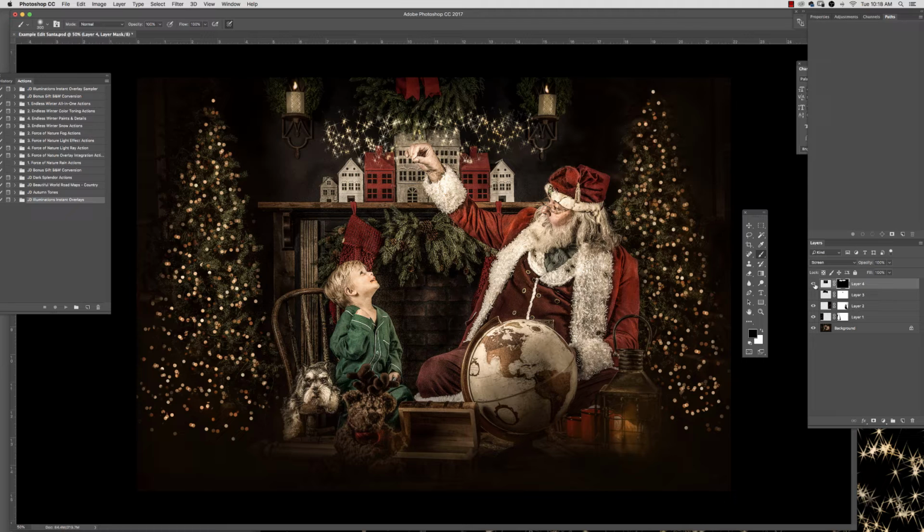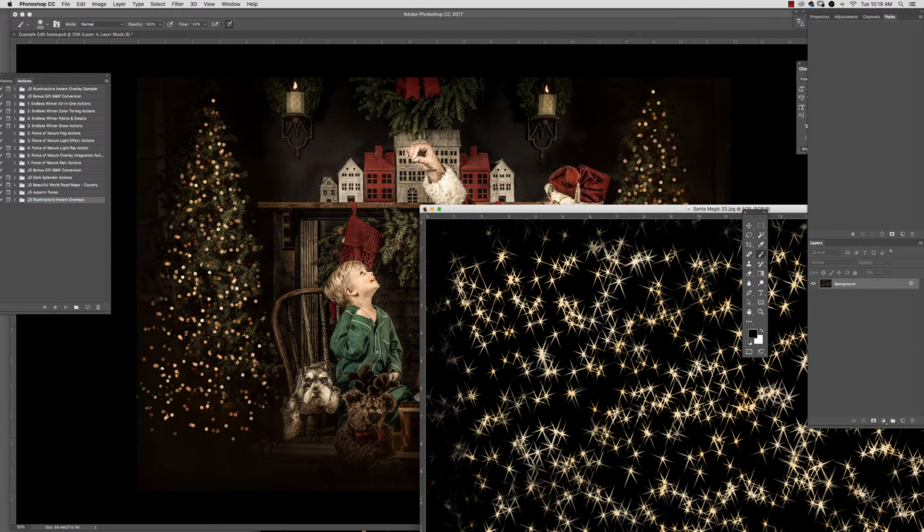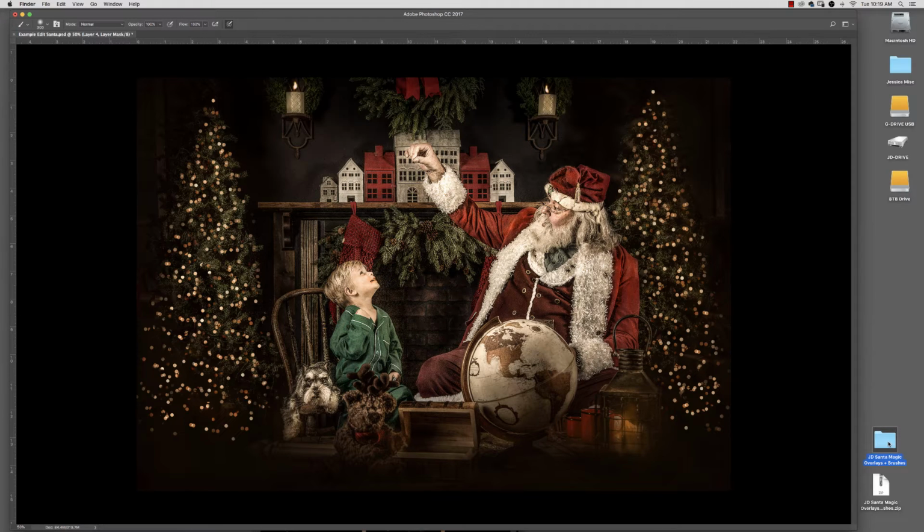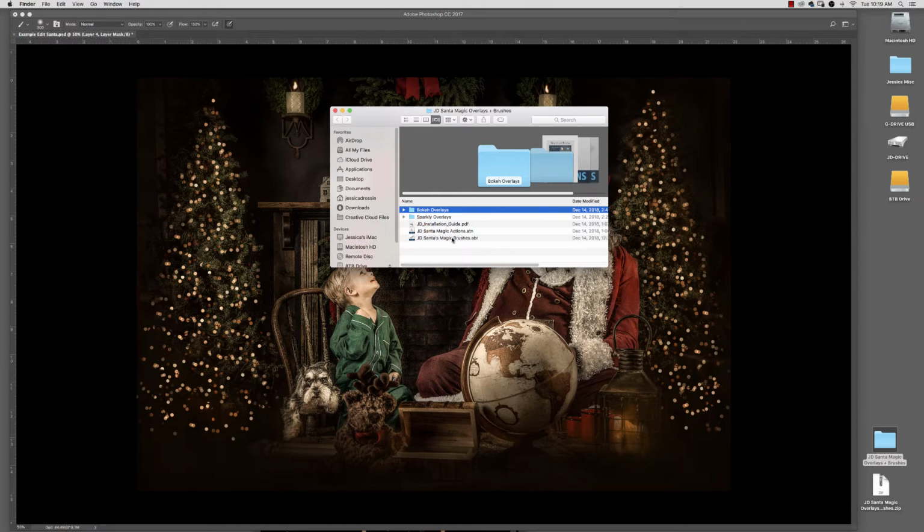Now let's say you want to use a brush. What we're going to do is, get rid of that. We're going to go here into this, and we are going to select the brush.